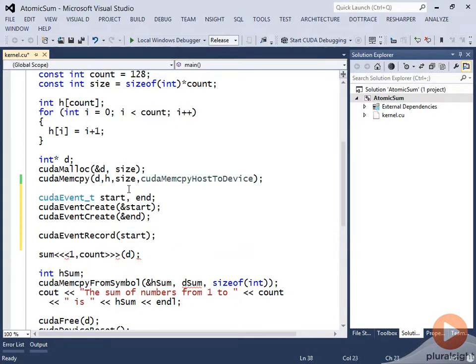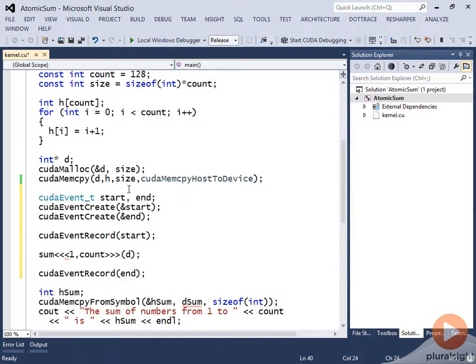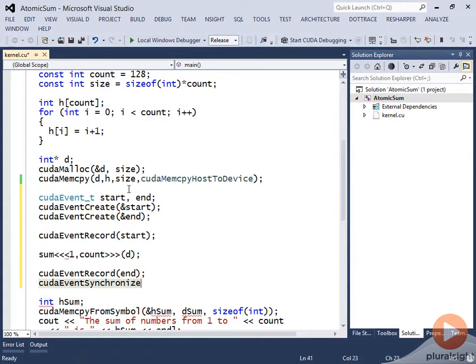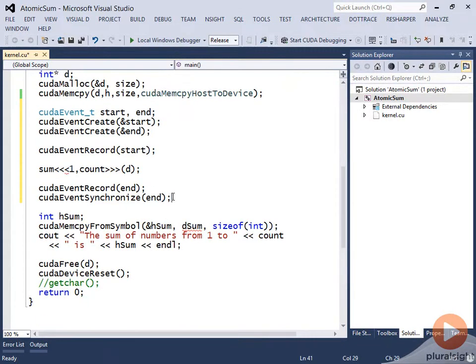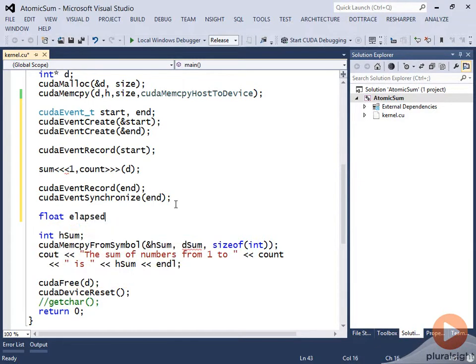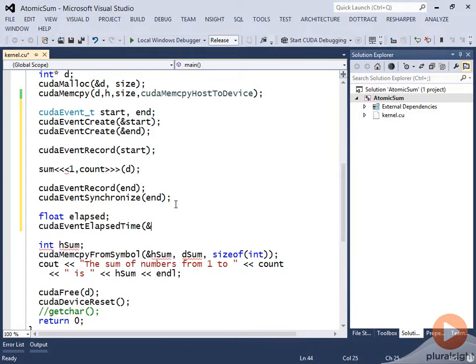So we record the start event, we invoke the kernel, then we do cudaEventRecord end, and we do cudaEventSynchronize as well, just to make sure that we do actually have the right data in the end variable there. Okay, so we've got the start and end of the event, and now we want to actually output the value. So how many milliseconds did it take? So float elapsed, and then we call cudaEventElapsedTime. We pass a pointer to elapsed, and we pass start and end. There you go. So that's a float value with how many milliseconds it took.